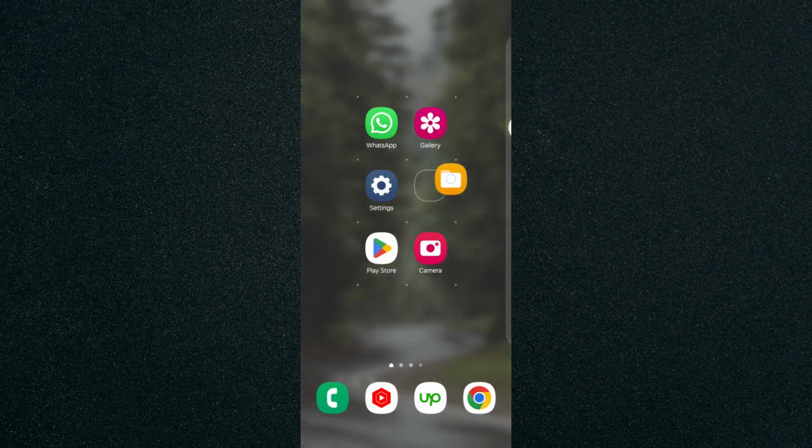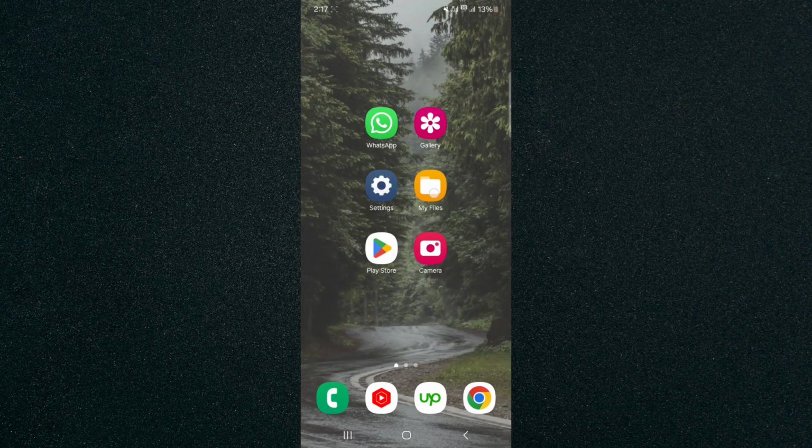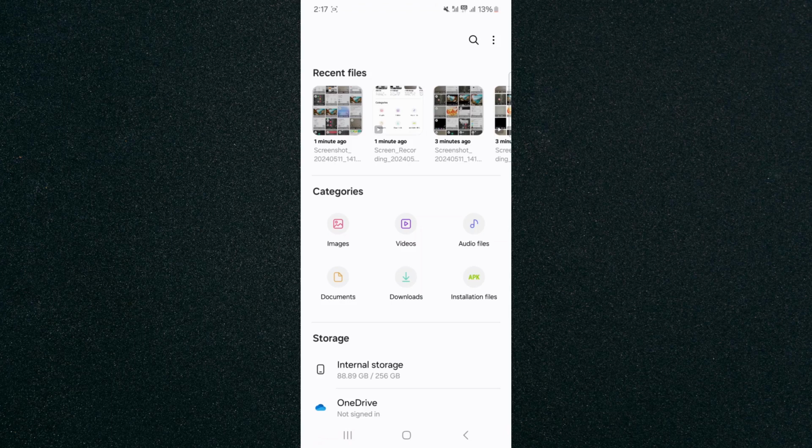As you can see, mine is right here on my home screen, so I'm going to tap on that. And this is the place where you can find all of your images, all of your videos, all of your documents, and basically every file on your device. So as you can see, I have different categories here for images, videos, audio files, documents, and so on.